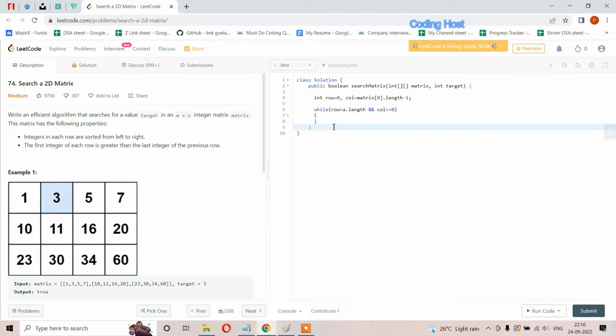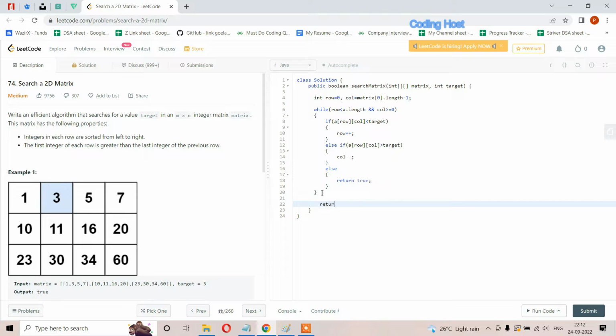So in this approach, we only have two directions: we can go left or we can go down. So I will write here: if matrix of row and column is less than target, in this if statement, row will increment. Then I will write else if matrix of row and column is larger than target, column minus minus. And else, it means that we have found our element, so at that time we will return true, and outside of this while loop I will return false.